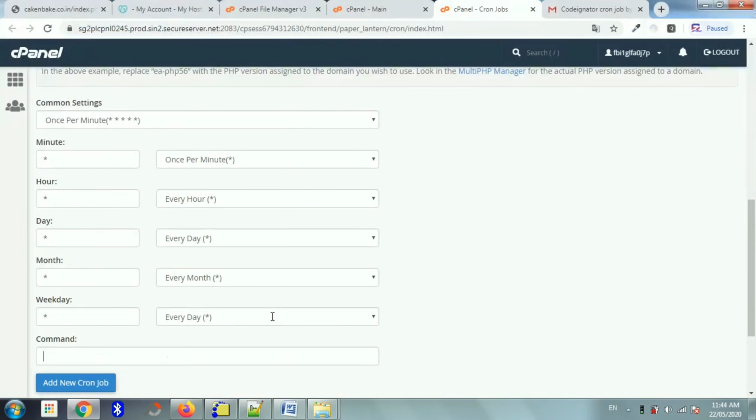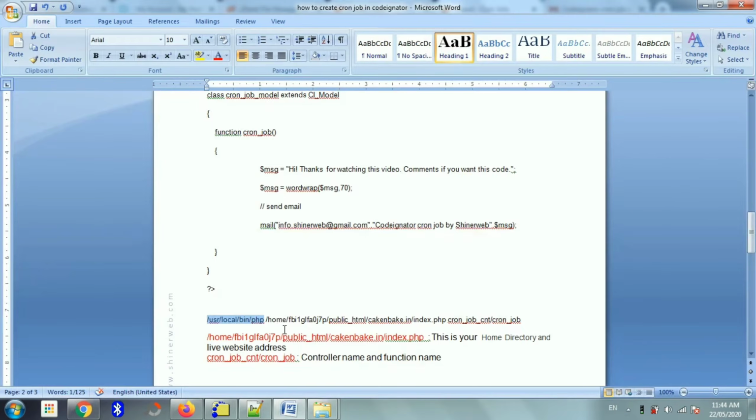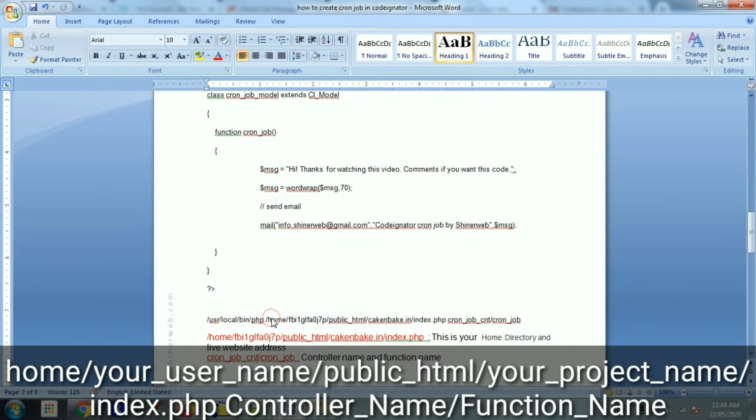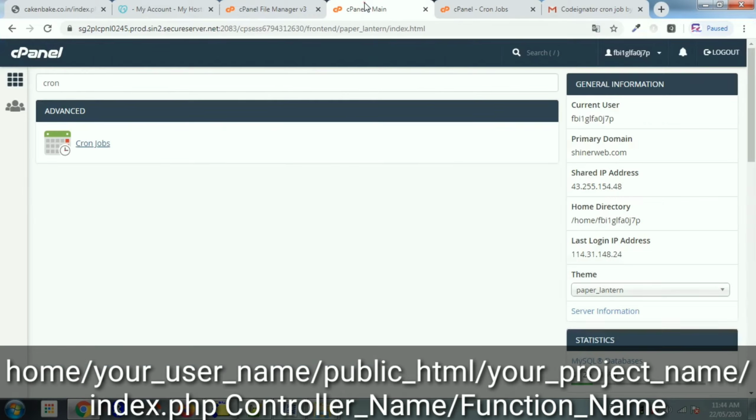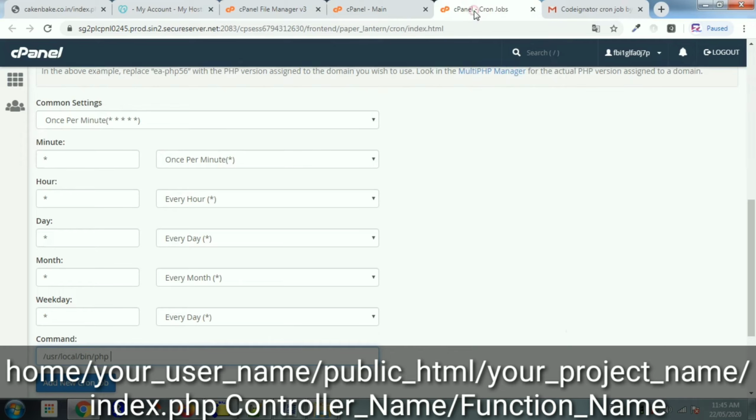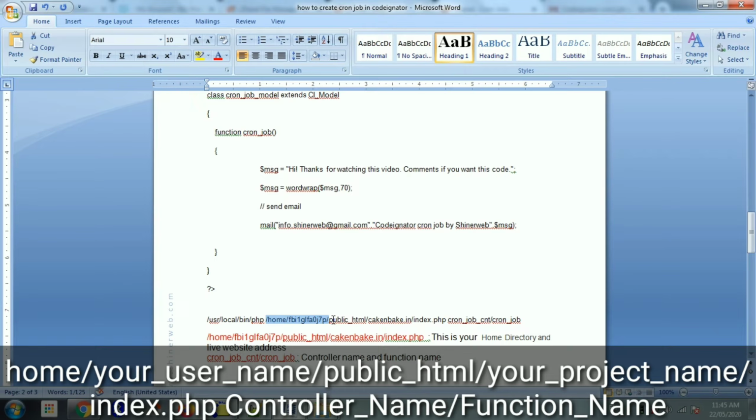First, you need to know what this command is. This is your default location, and now how to find this location. Suppose this is your home directory. You will get this part from your dashboard. Whenever you log in to your dashboard, you will get this home directory path. Now you can copy this part in your command.